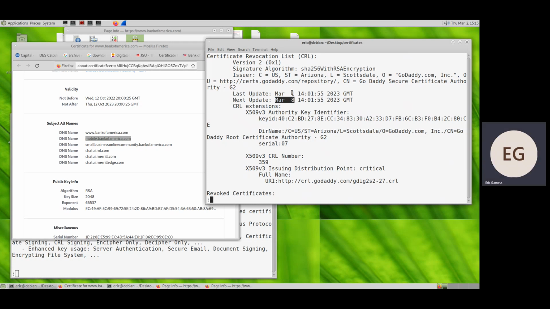So they have a last update, and a next update. You see the difference, for example, the other one has "don't use before, don't use after." So this one has a last update and a next update.